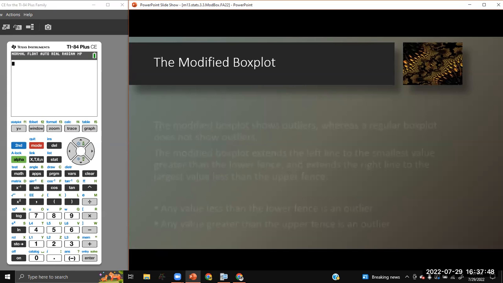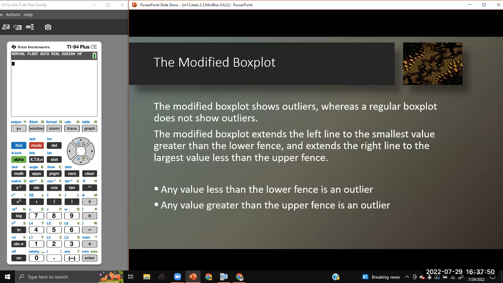The modified box plot. The modified box plot shows outliers, whereas a regular box plot does not show outliers. The modified box plot extends the left line to the smallest value greater than the lower fence, and extends the right line to the largest value less than the upper fence. Any value less than the lower fence is an outlier. Any value greater than the upper fence is an outlier.